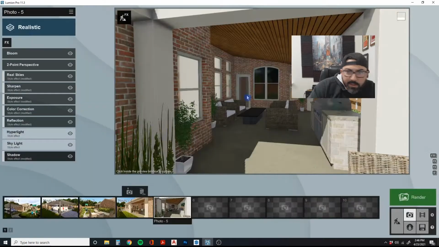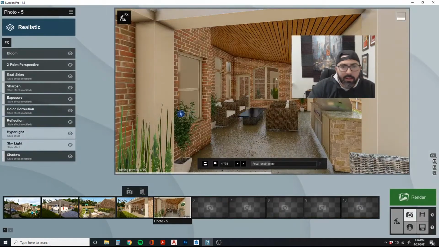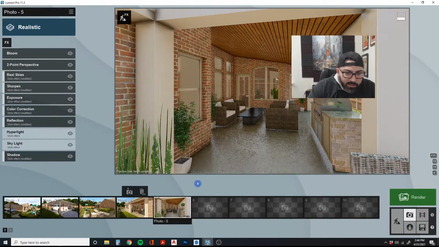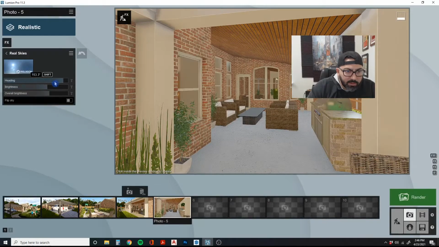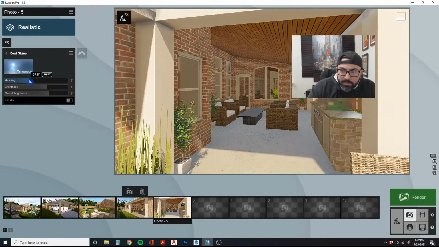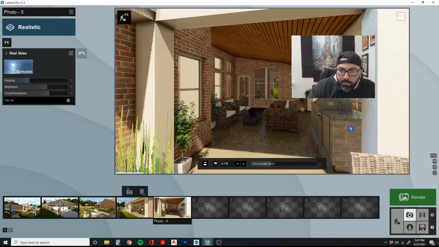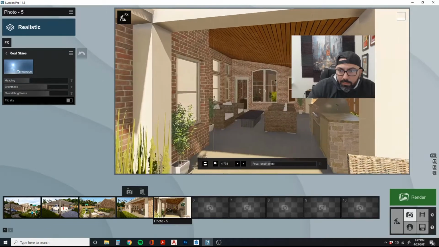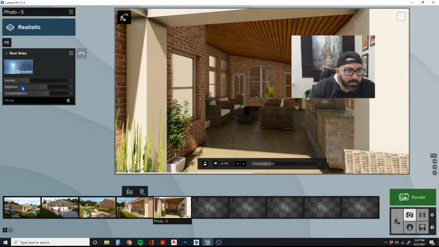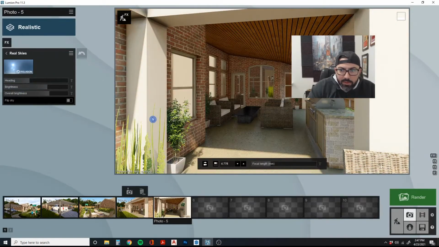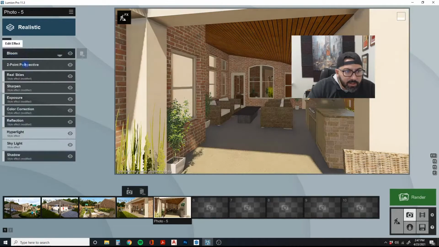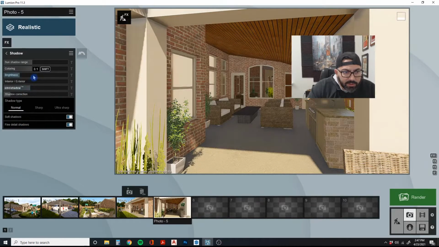Let's paste some settings, and I don't really like that too much. So let's see if we can do something different here. Let's see. It's looking really dark in there. Let's see if we can adjust our shadows.